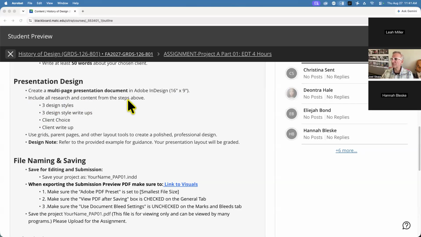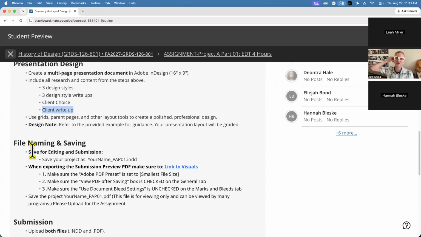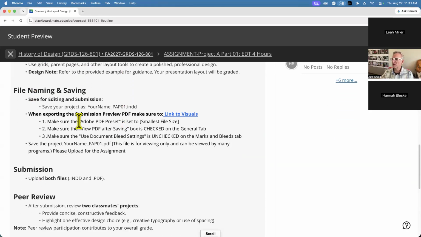Include all research and content from the steps above: 3 design styles, 3 design style write-ups, client choice, client write-up. And use grids, parent pages, and other layout tools that you have learned in InDesign to help you out. Upload. You just have to do a simple one for this because it is like a presentation. I'm not asking for the 2 exports. So this is just the one. Don't worry, this is just easy. It's the smallest file size one, so you'll have that already built. Hopefully, just use that. All I need is both files, just 2.